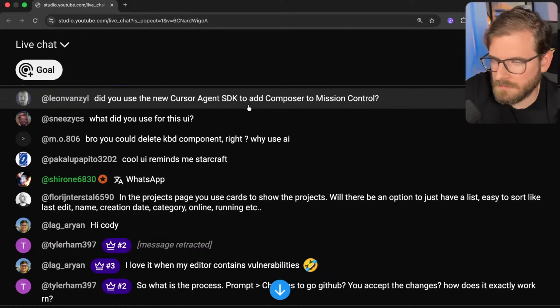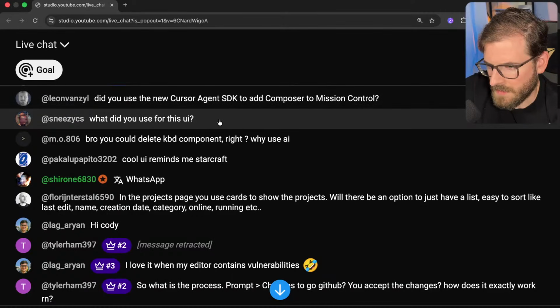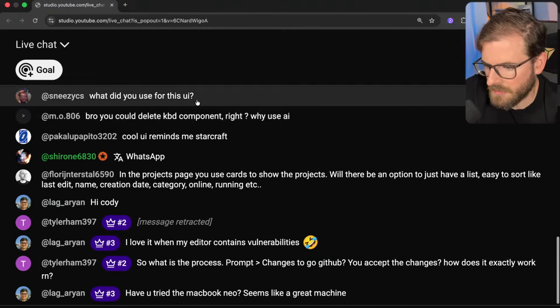Honestly, I don't even see a use case for using Opus 4.7 right now. Codex is just that much better. So I'm guessing they're going to come out with their next version of the model. It's going to become better, but what did I use for this UI? It's just using TanStack and React for the UI.